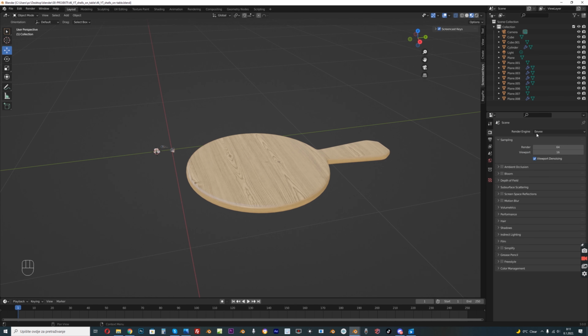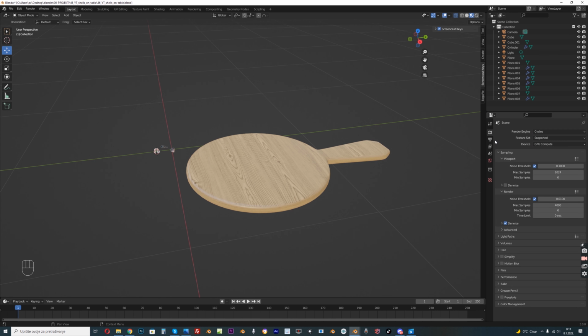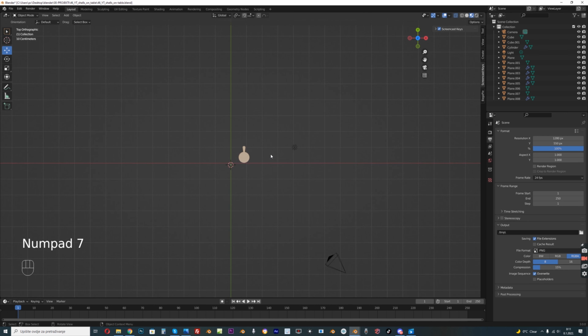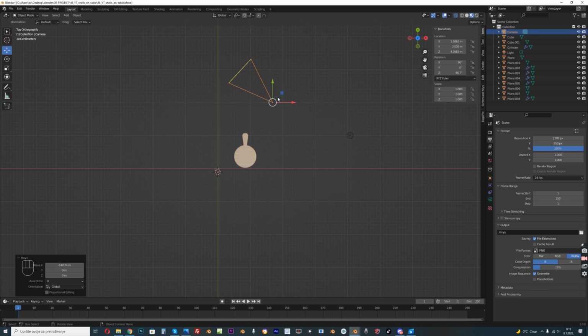I will go to render settings and I will set to cycles render engine and GPU, and I will go with wide cinematic resolution 1280 and 550. With numpad 7 I will find our camera and I will select camera and I will set x-axis to 90 and I will move camera to about here.